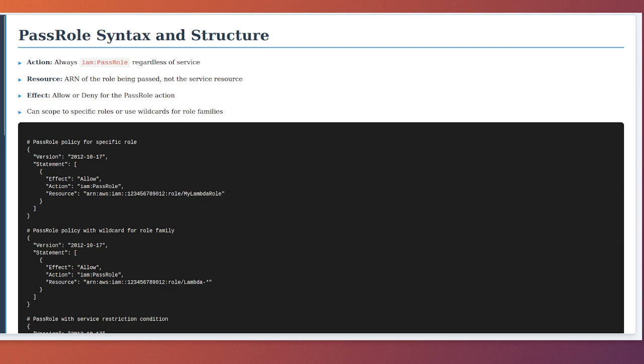A pass role permission statement in an IAM policy includes several key components. The effect field specifies whether you are allowing or denying the action, and this should be set to allow in most cases. The action field specifies the permission itself, which is IAM PassRole. The resource field is particularly important because it specifies which roles can be passed. This is where you define the scope of the pass role permission. You can specify individual role ARNs, use wildcards for pattern matching, or grant broad pass role permissions across all roles.